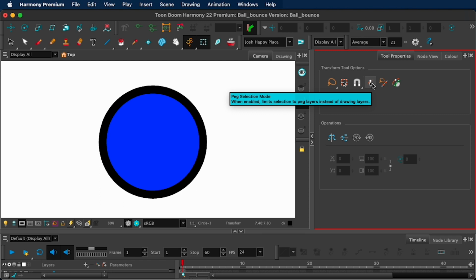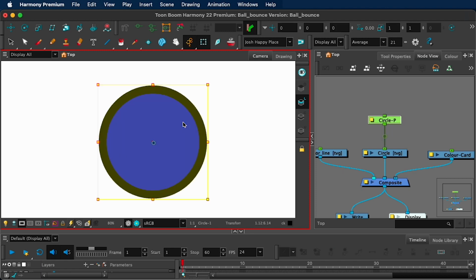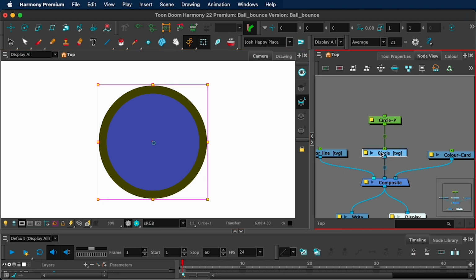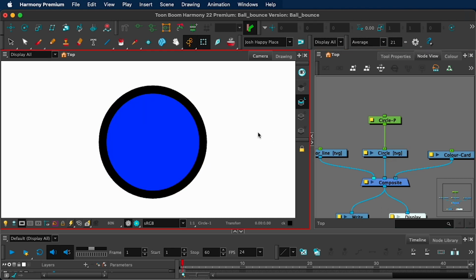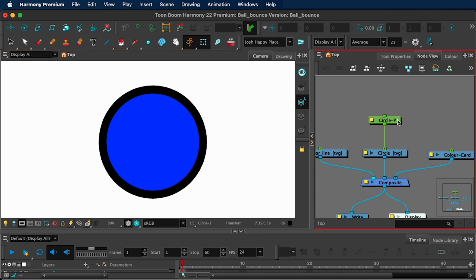So I'm going to have this turned on. Now, every single time I click on the ball, it's always going to select just the peg. I'm never going to click it and accidentally get to this level of the hierarchy. So this is the drawing with the purple. I'm always getting the yellow transformation, which means I'm affecting the ball, the peg of the ball.